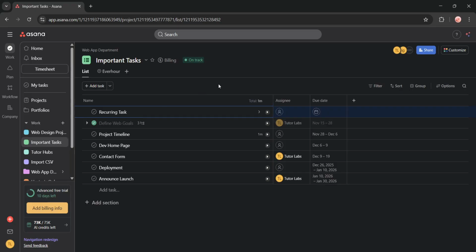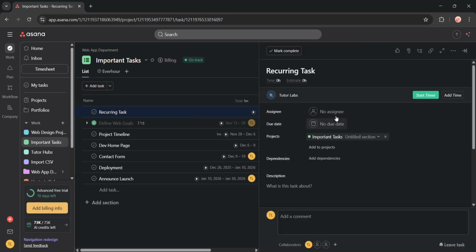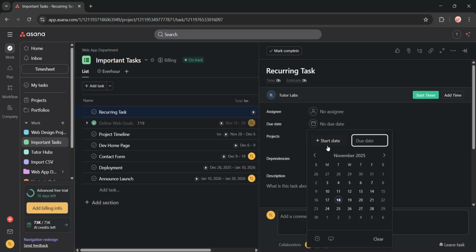After you've named your task, locate the due date field in the task details panel on the right side of your screen. Click on it to open the date selector. If you'd like to include a start date as well, you can add that optionally at this stage.